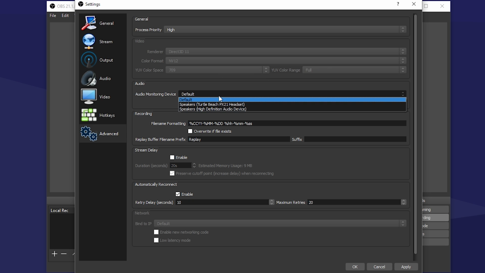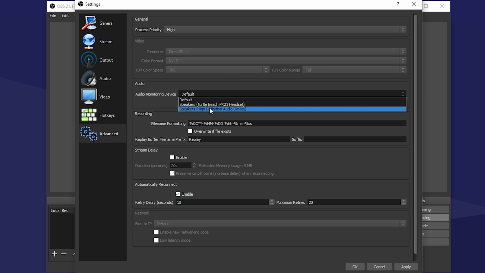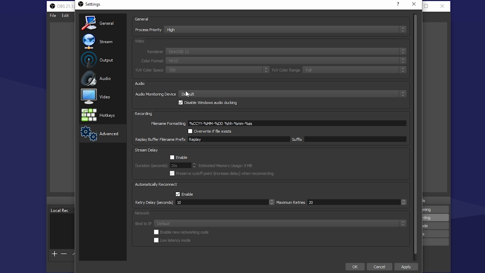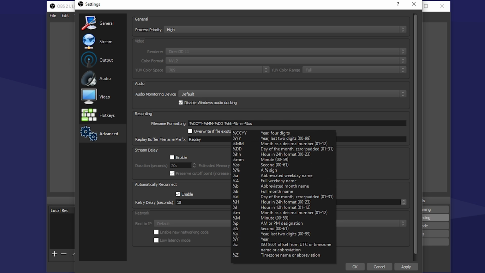Audio monitoring device, this is where you can say what headset or what type of speakers you want to monitor your audio with. I just keep it at the Windows default audio. File name formatting, this is where you can specify a format. You see you've got all these different variables here, so you can customize what name you want the final file to be when you finish recording.